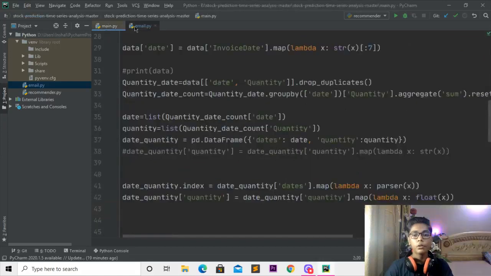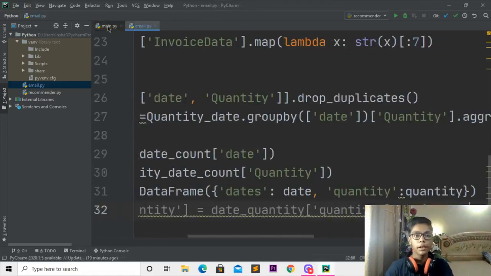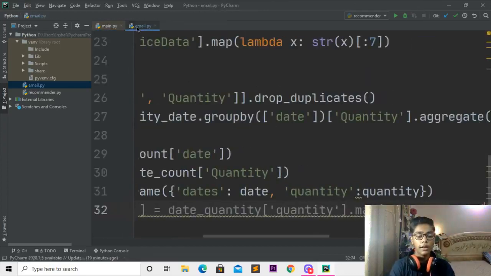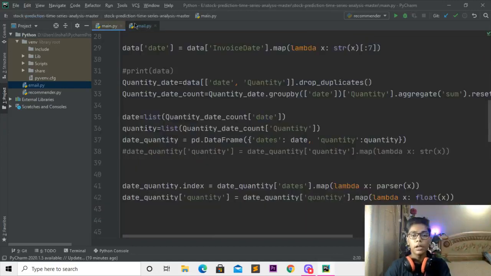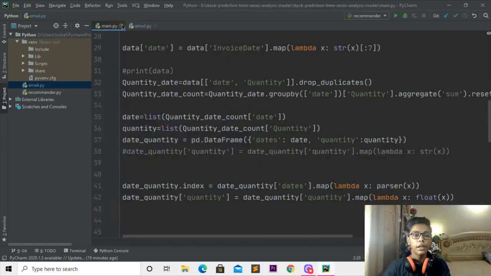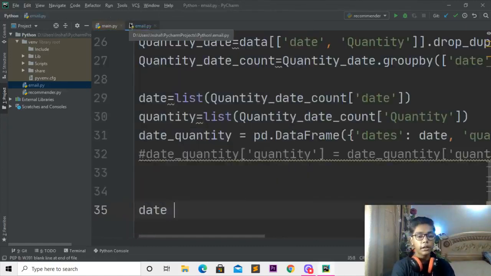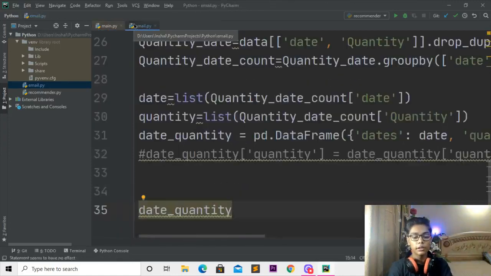Then if I move here, you can see it is written lambda. So here I'll come and write x str. Then I'll write this x here. Then I'll come underneath, and change that to date underscore quantity. And here I'll change that to this tag in which I'll write quantity.